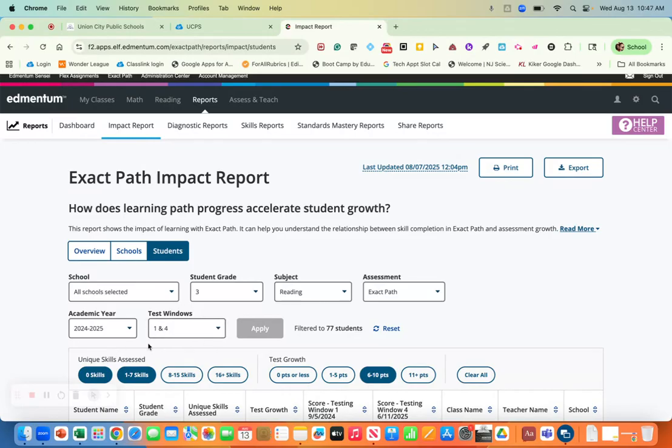So you're really drilling down by the amount of skills that students were assessed during their learning path, and we chose the entire school year, and how that relates to their test growth. So we could see how many points those students got.